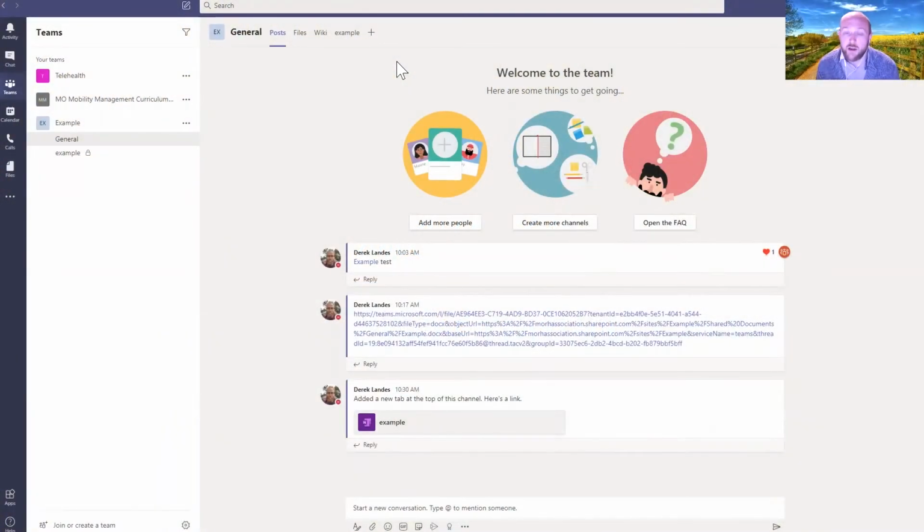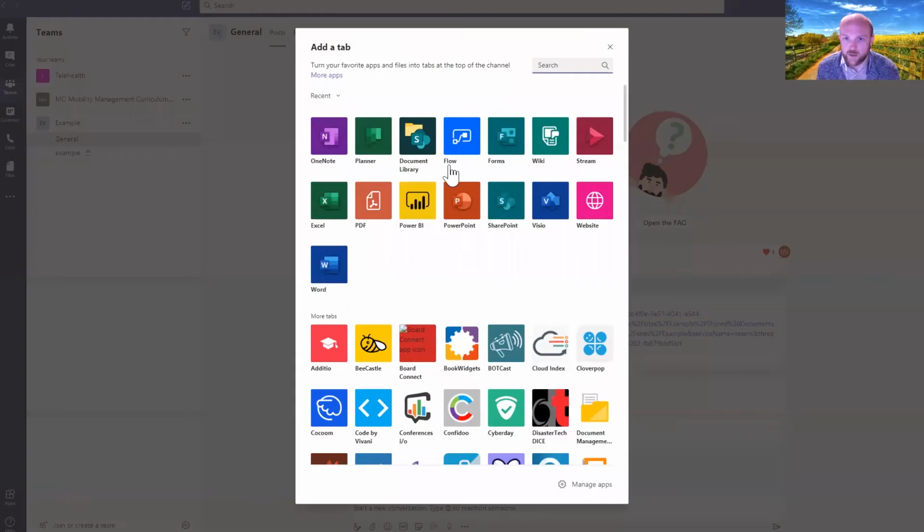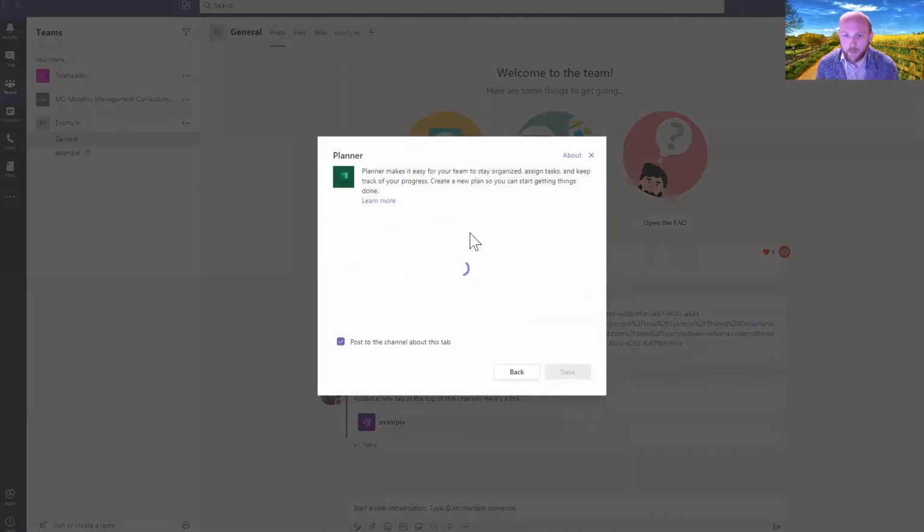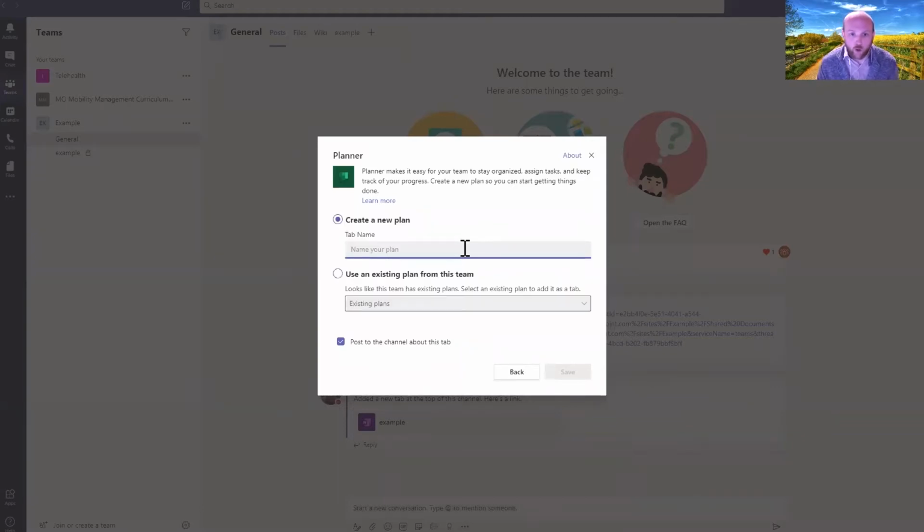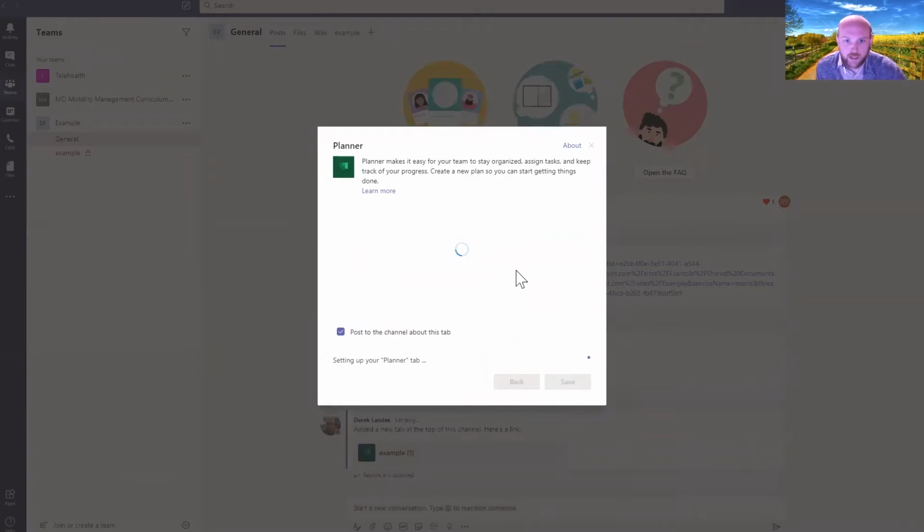So Planner is another add-on to Teams. If you notice in the last video when we talked about OneNote, there's actually quite a few different add-ons we can use, but we're not going to cover all of them in this series. So just like last time, I'm going to go back to the channel I want a Planner for, and I'm going to press this plus button, and this is going to add the tab. I'm looking for Planner. So I'm going to add Planner, and I can either use one I've already developed for a different team, or I can create a brand new one. So I'm going to create one that's an example, and I'm going to save and create that planner.